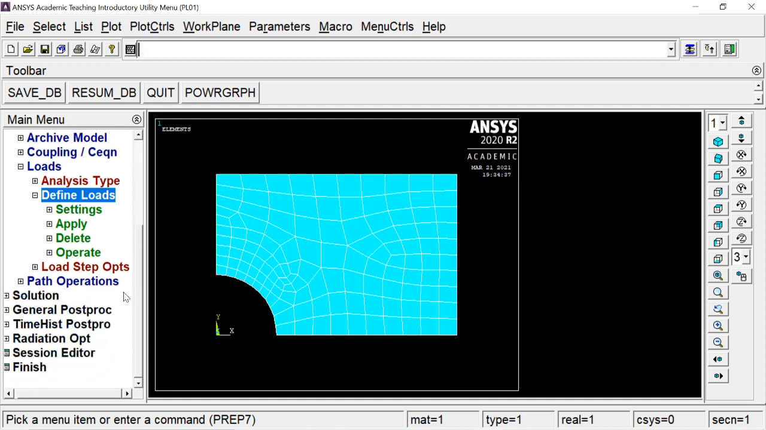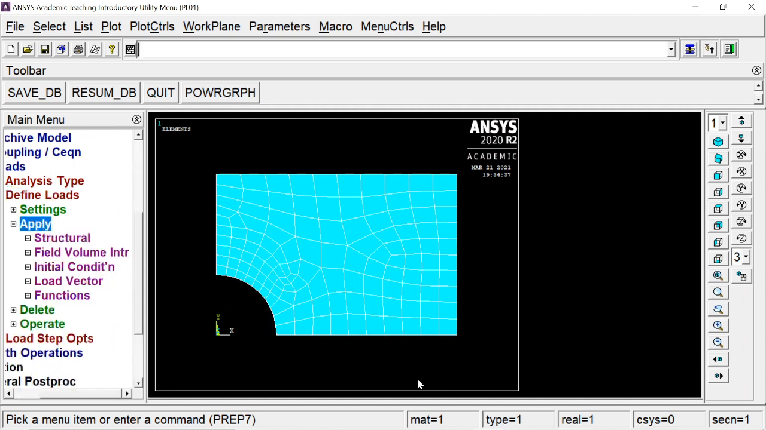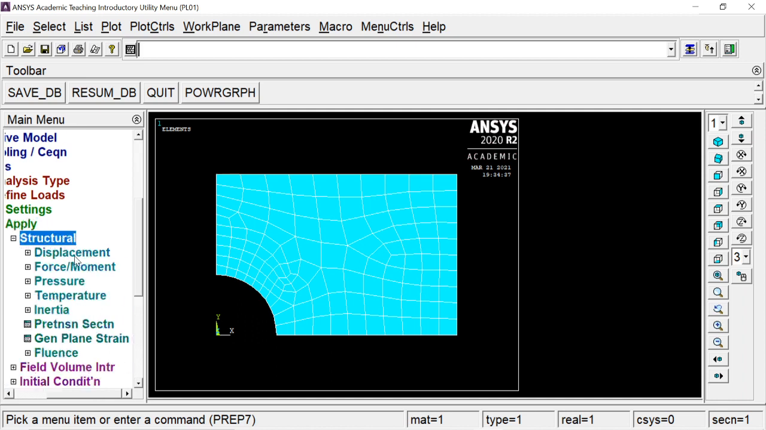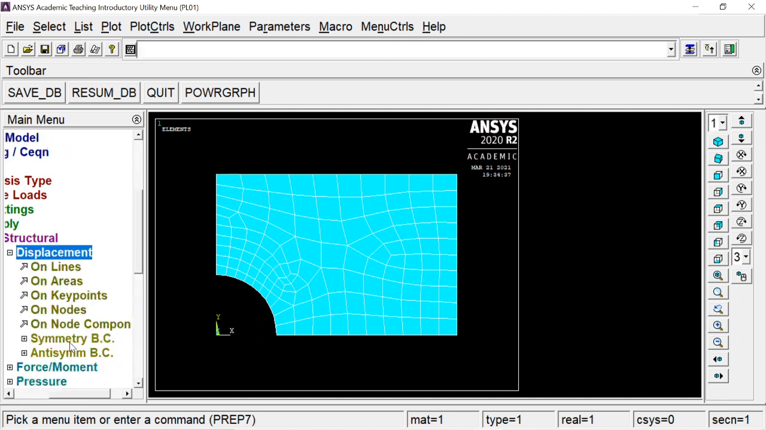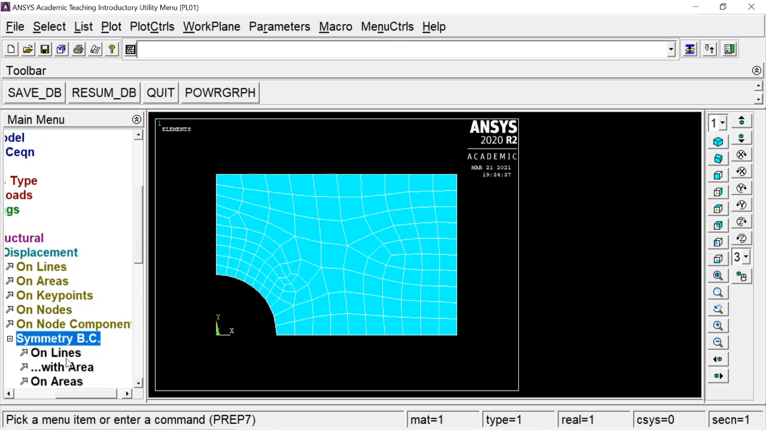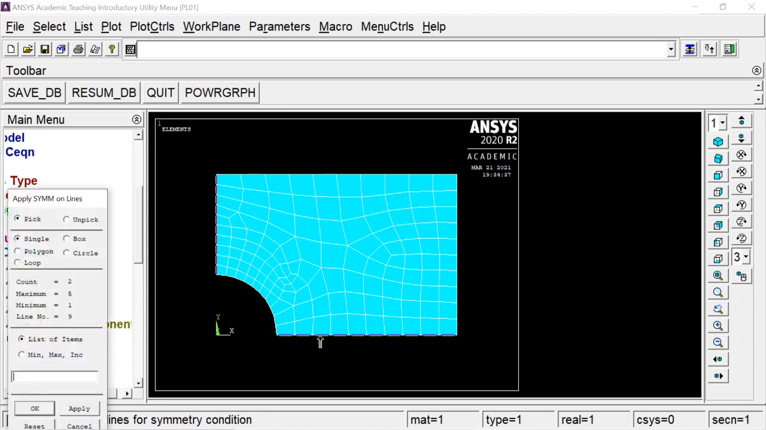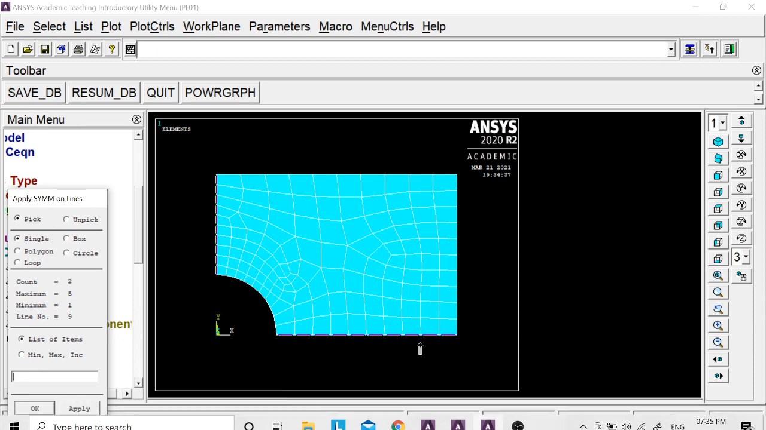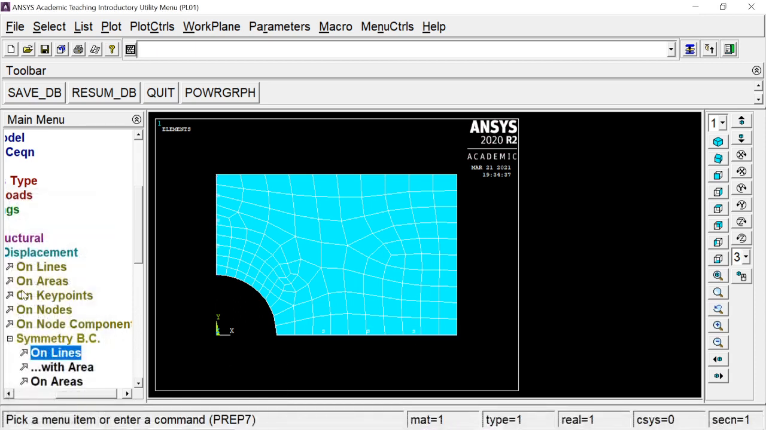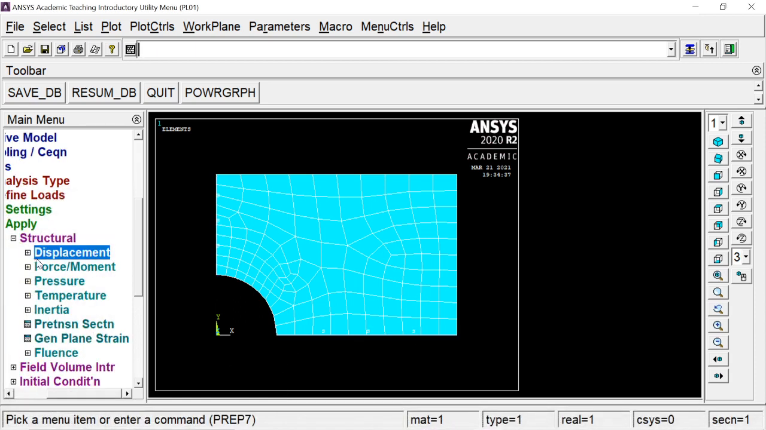Now we are solving this using the axis symmetry, that's why we have created only the quadrant. So the vertical axis and horizontal line will be the axes which are symmetric. Okay, so you can go to structural. In displacement you will find the option of symmetric boundary condition. So on lines, and I am selecting these two lines, one vertical line and one horizontal line, about which I want to consider the axis symmetry.